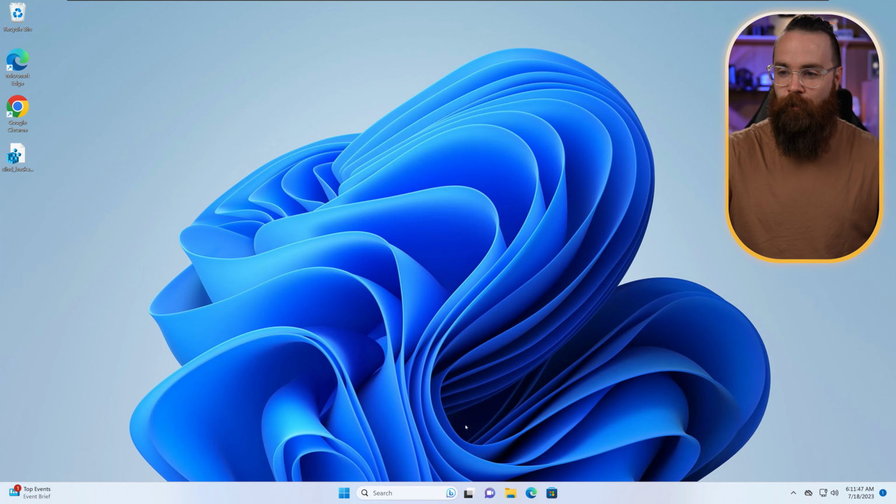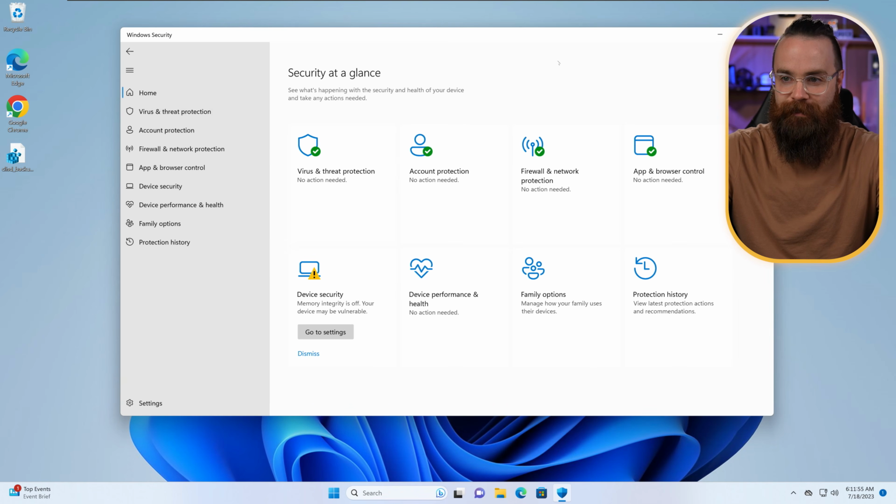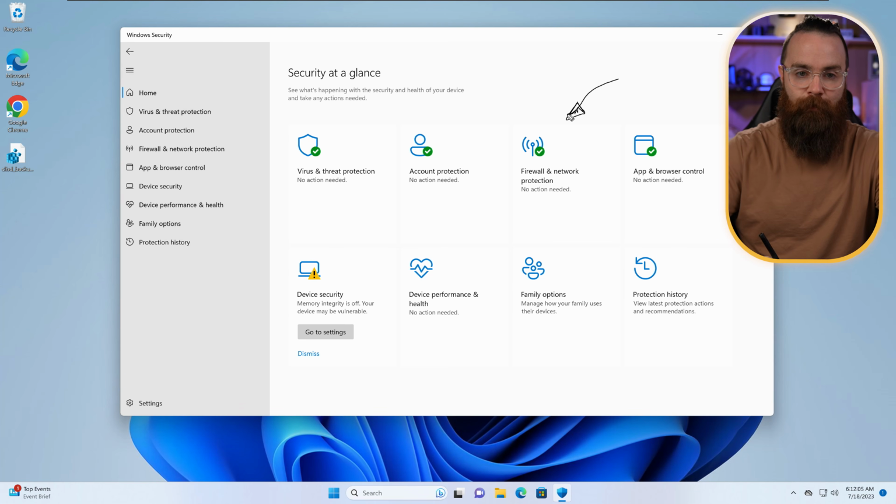Let's check it out. So here in our wonderful world of Windows, we're going to go to our search bar, type in device security, and pull up our device security settings. Now, we've been talking about the firewall and network protection. That's where we're going to live right now. Let's jump in there.